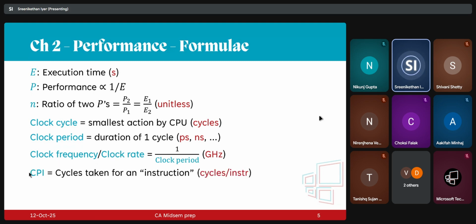Now, this is a new term which we don't come across very often in the consumer world. But since we are studying this course, this is a measurement that is taken quite often.